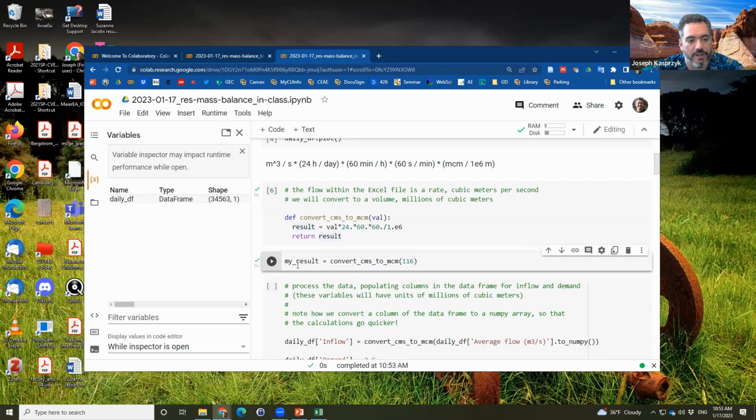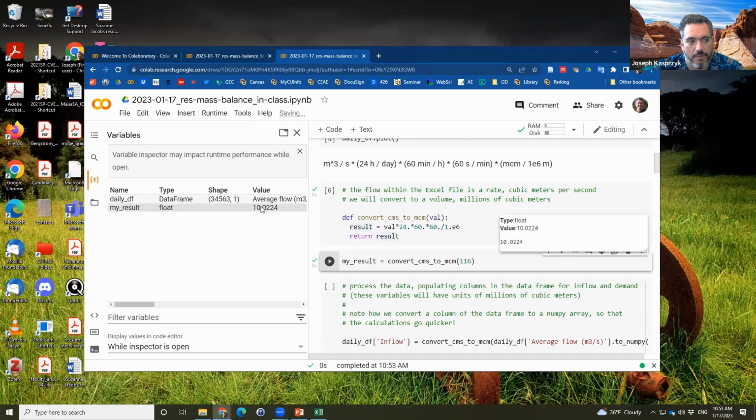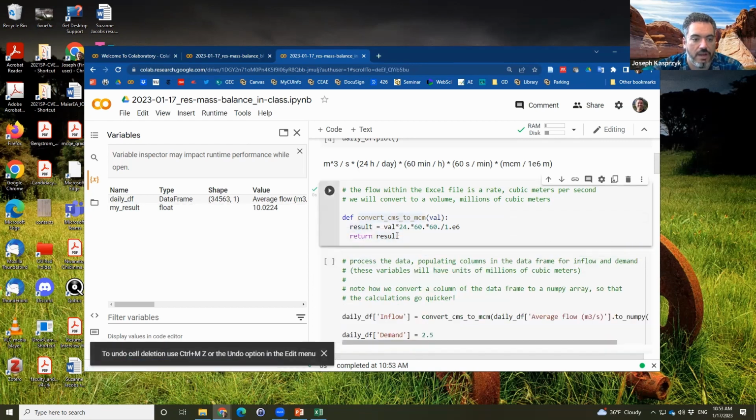Now, when I save it to a variable, it doesn't print anything to the screen, but notice that it's created a new variable in my variable inspector that has the value that's stored within that variable. Okay, and so then I can use that to do other things with. All right.